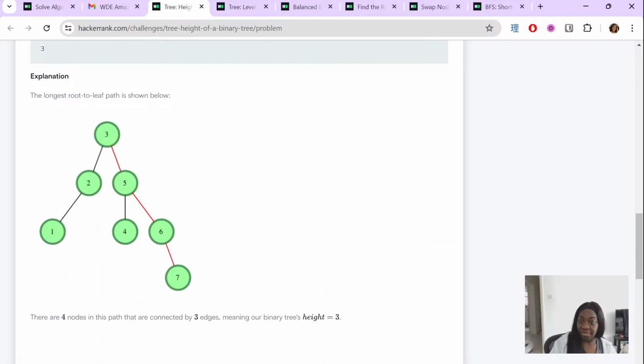Let's see if I can see a pattern. Is there a pattern of how they're doing it? Am I just dumb? Three edges. What I'm confused about is what they call things. For example, nodes. Is that leaf? Those are the leaves, right? There are 4 nodes in this path connected by 3 edges. I guess these are nodes, actually. These are nodes.